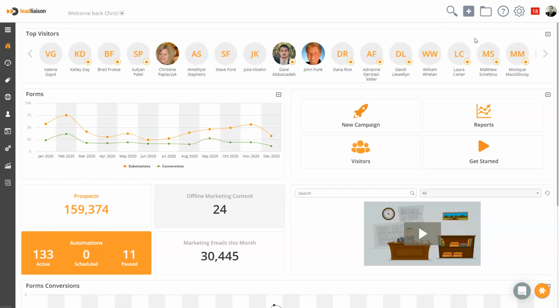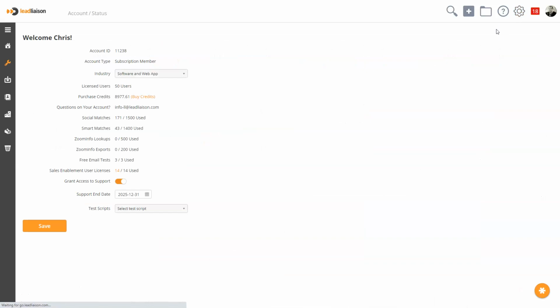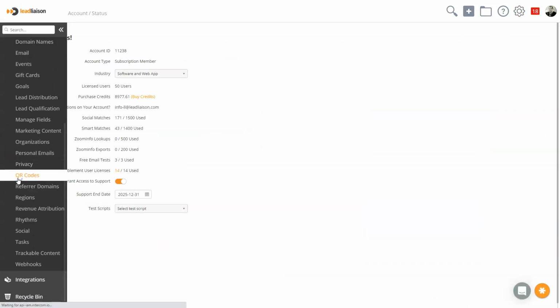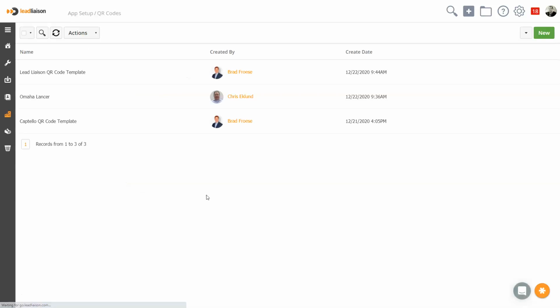So to get started, let's go to the setup area by clicking on the big gear in the top right corner of the screen. And then we're going to go to App Setup and QR Codes. From here, you can manage your existing codes, edit them, delete them, or clone them. We're going to go ahead and create a new one.